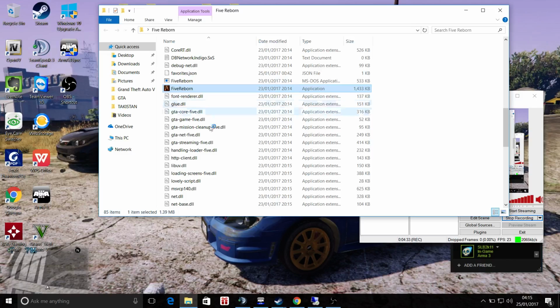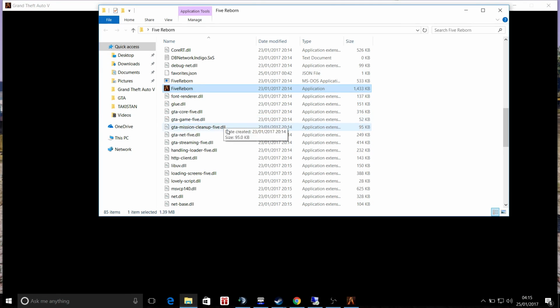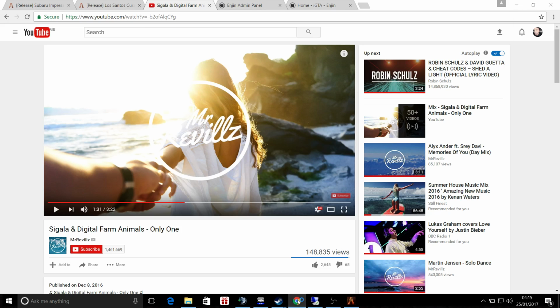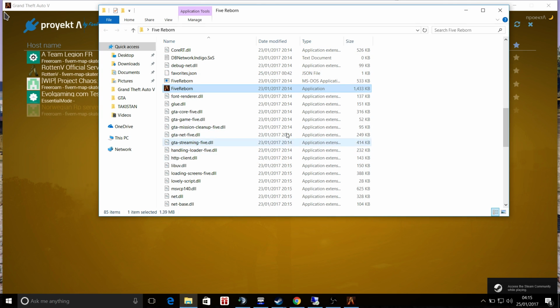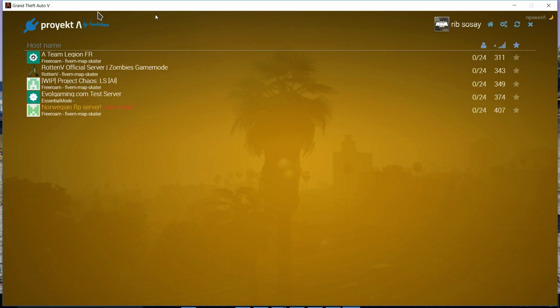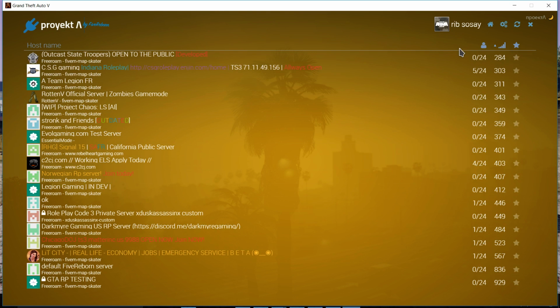If you haven't got 5 Reborn itself, just download the client side from the 5 Reborn website, download the client files. Once it's downloaded, extract the 5 Reborn.exe into a new folder and just run it, and then it'll do the install for you. It'll install all this. So this is the client side of 5 Reborn.